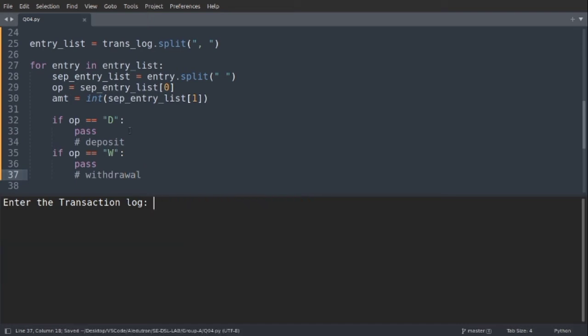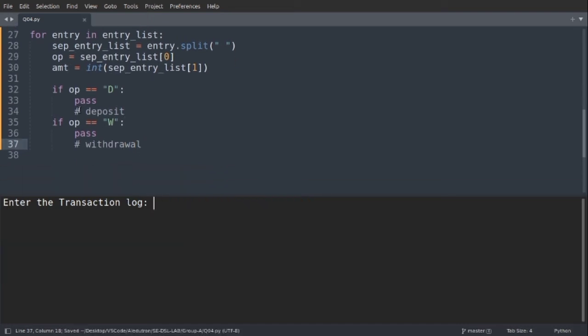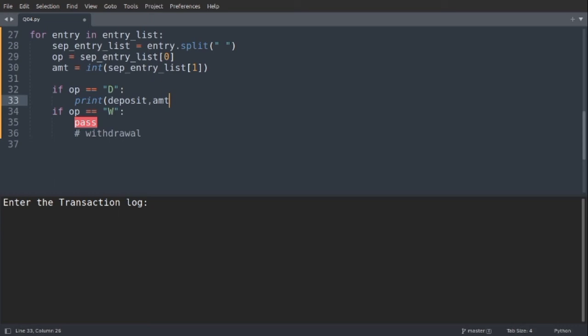So let's execute this, or instead of putting a comment, let's create a print. Let's print the thing. So print deposit comma amount. We'll print both the things. Again here also print withdrawal comma amount, and we will remove this pass. This should be a string, and this deposit should also be a string.